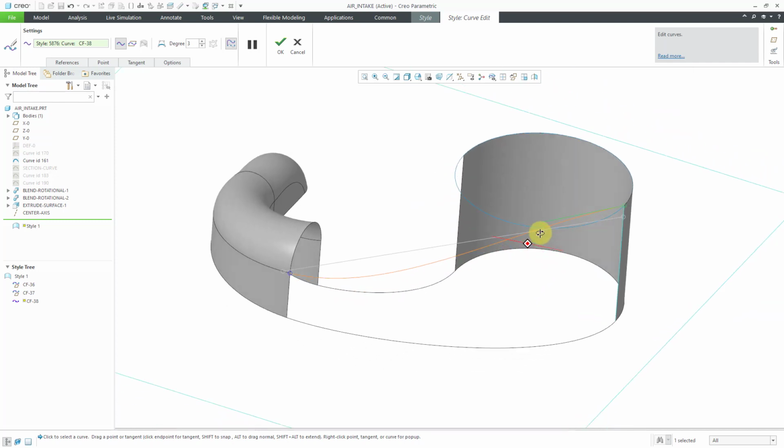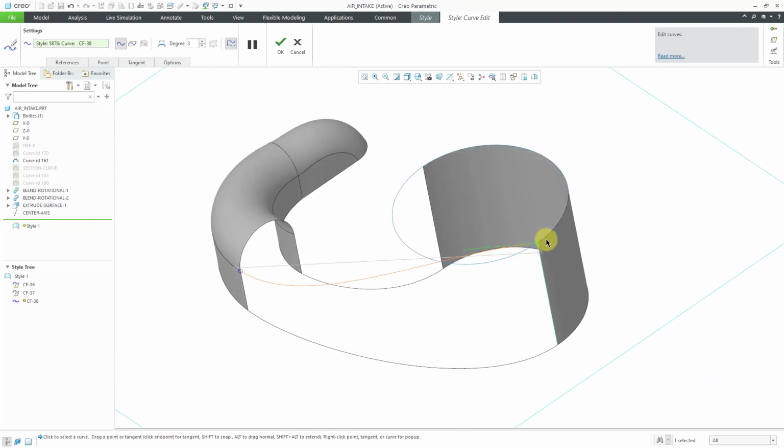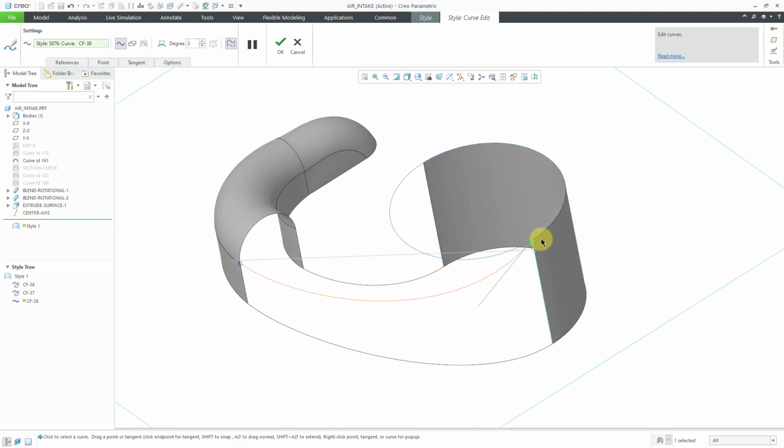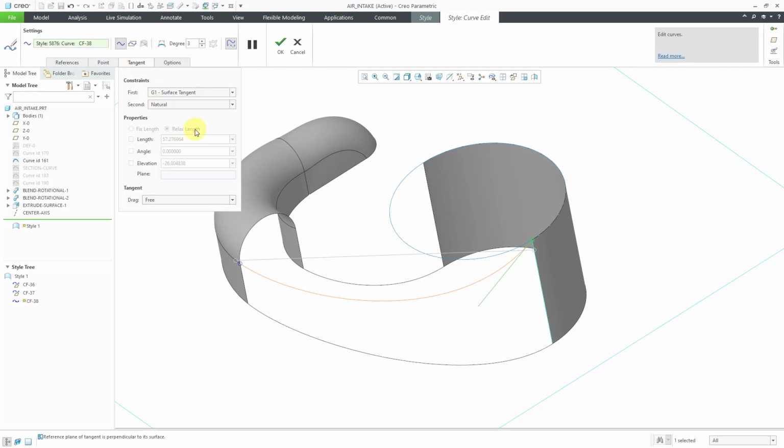Instead of making it tangent to the edge, I'm going to make it tangent to the surface. Let's right click on it and choose Surface Tangent. That way it's a little more organic in shape. And again, we can adjust the length of the, it's not letting me adjust the length of the tangent part.